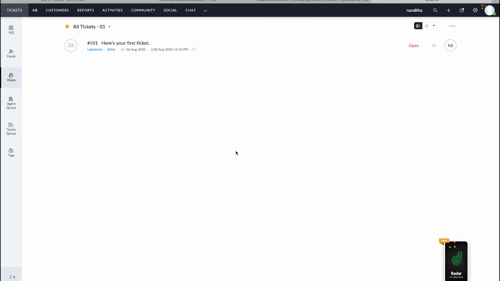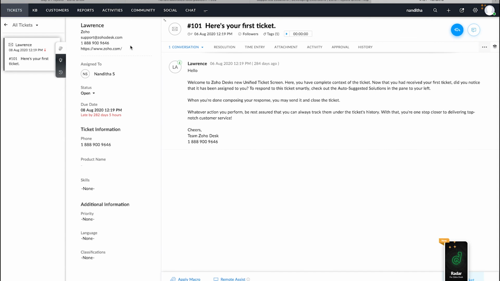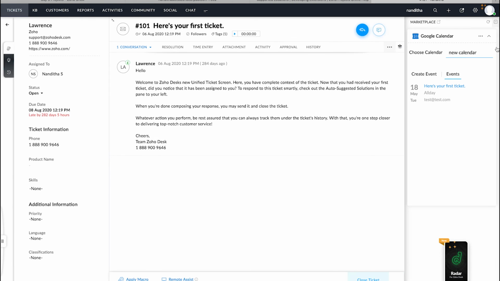So this is my desk portal, and this particular extension will be available in the right panel of a ticket details page as well as your top band. So let's just move into a ticket. And as you can see, this is the widget icon which is present in the right panel of the ticket details page. So on click of it, you can see that the extension, which is Google Calendar for Zoho Desk extension, has been loaded. So this is the widget, that extension.